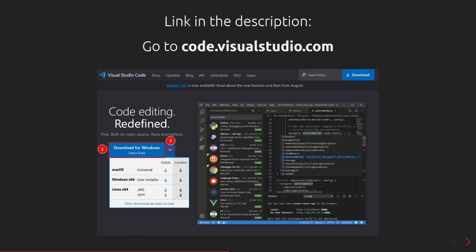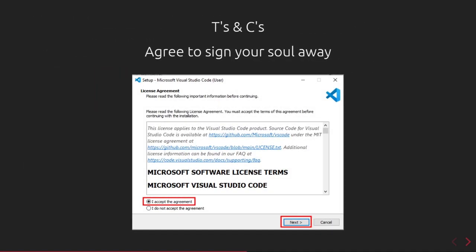Once you are on the site, code.visualstudio.com, click on the Download for Windows button. If you are using macOS or Linux, click on the arrow and choose your operating system version. Once the download completes, read through all the T's and C's like everyone obviously does. Choose I accept the agreement and click Next.